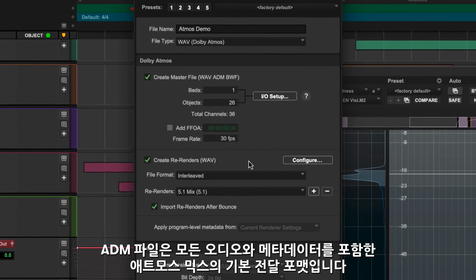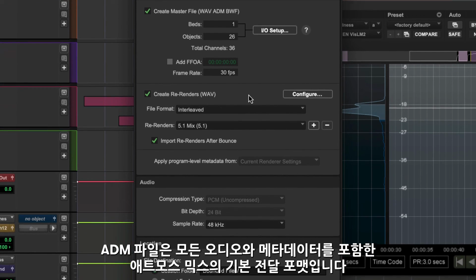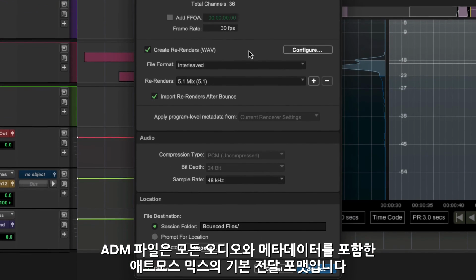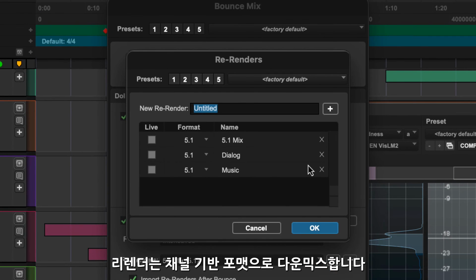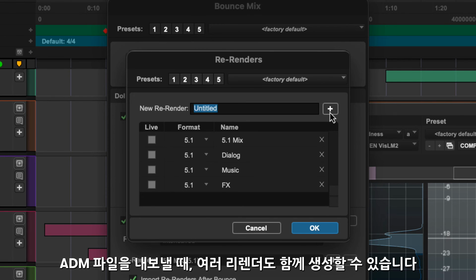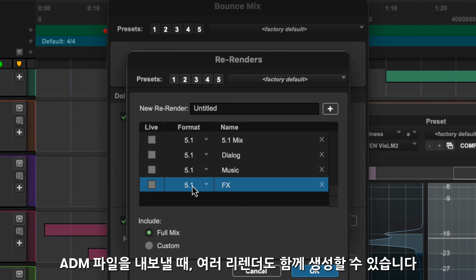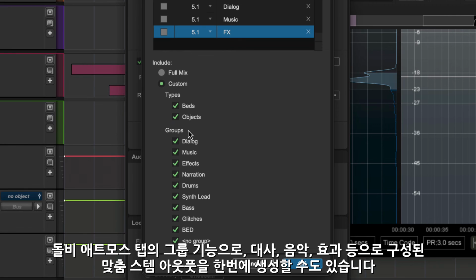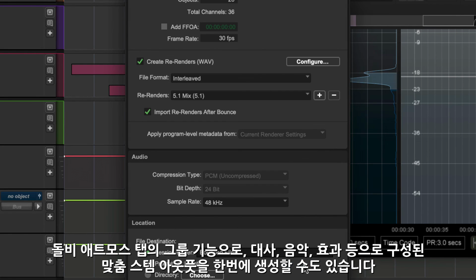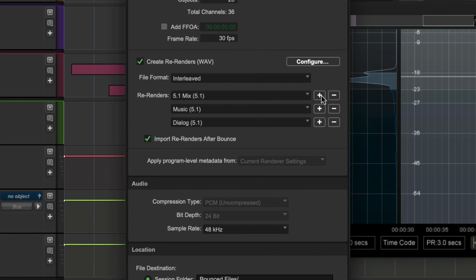ADM files are the standard delivery format for an Atmos mix, containing all the audio and metadata for the project. Re-renders are downmixed to channel-based formats from stereo all the way to 9.1.6. You can configure your bounce to create multiple re-renders at the same time as your ADM export. By using the group feature in the Dolby Atmos tab, you can also create customized stem outputs such as dialogue, music, and effects, all in one process.